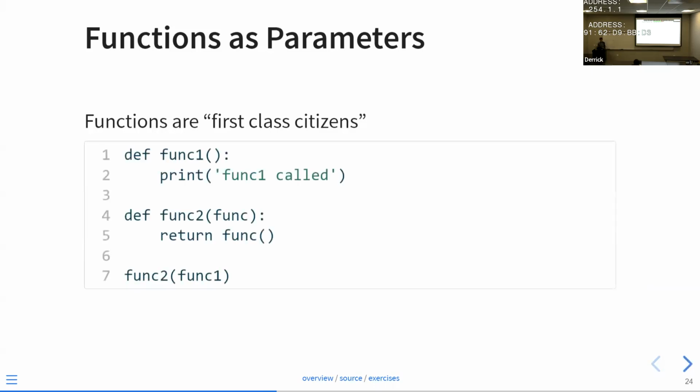Okay, so here's an example. Function 1 is just going to print something. Function 2 is going to take a function as an input and call it. And so what's going to happen when we execute line 7?